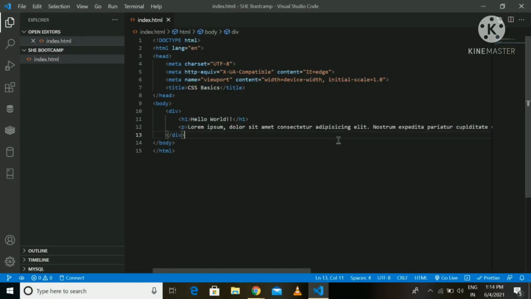Hi guys, hope you all covered the basics of HTML. In this video, I am going to cover the basics of CSS. Without any further ado, let's get into the video.